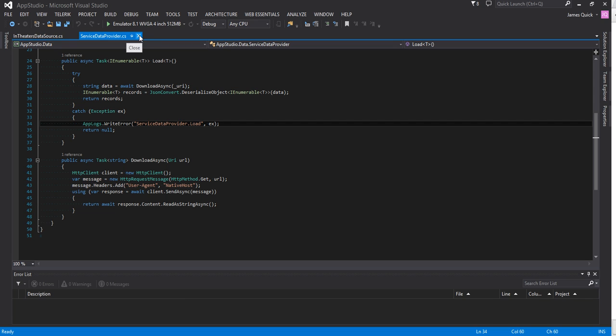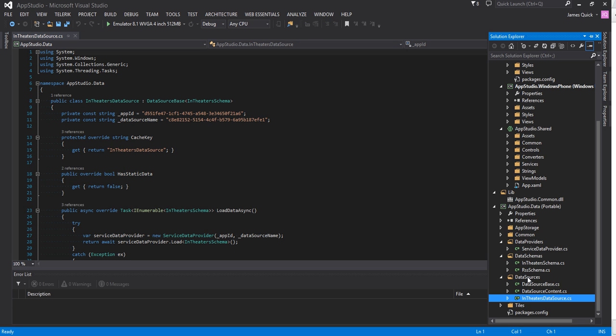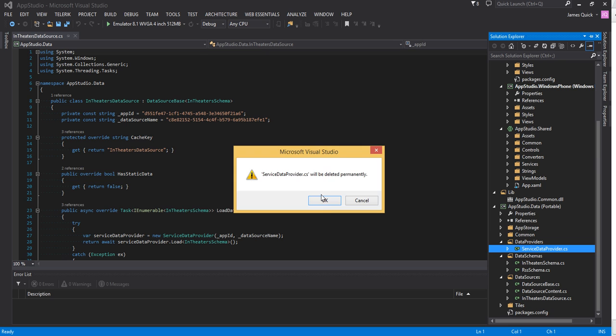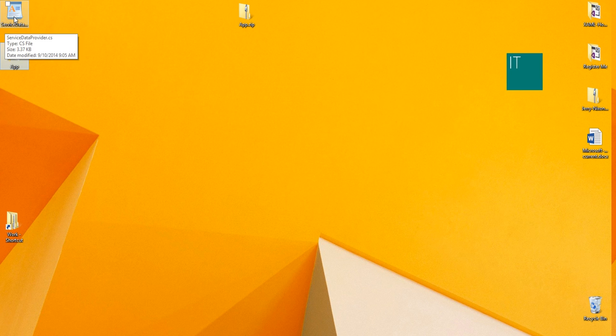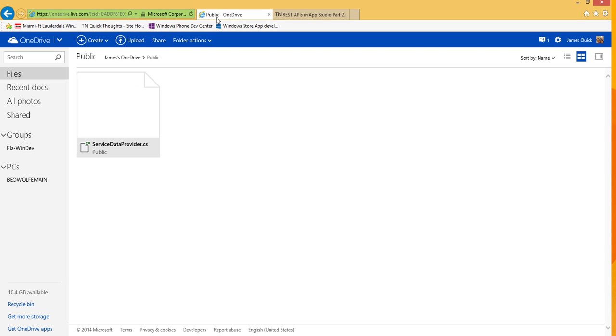So I'm going to close this file, and then in the Solution Explorer, I'm going to get rid of this file. I'm going to delete this. Say OK. Now on my desktop, I've downloaded a copy of a custom service data provider that I created, and it's in my OneDrive. I'll provide the link below, but you can get this on my OneDrive.